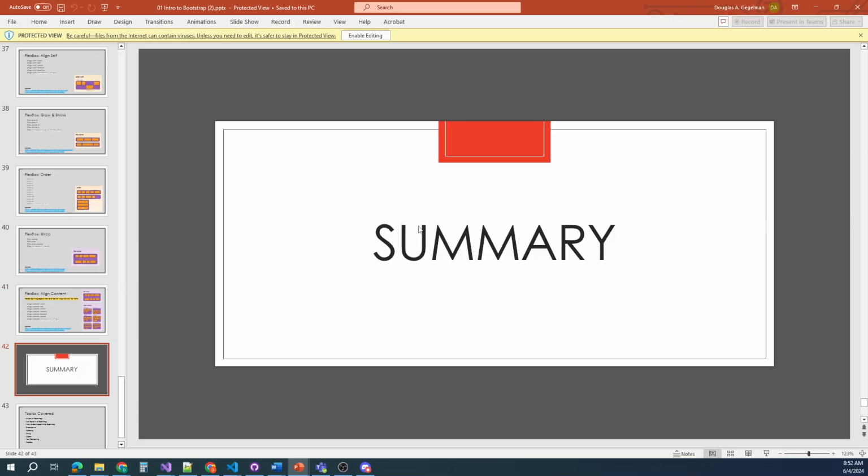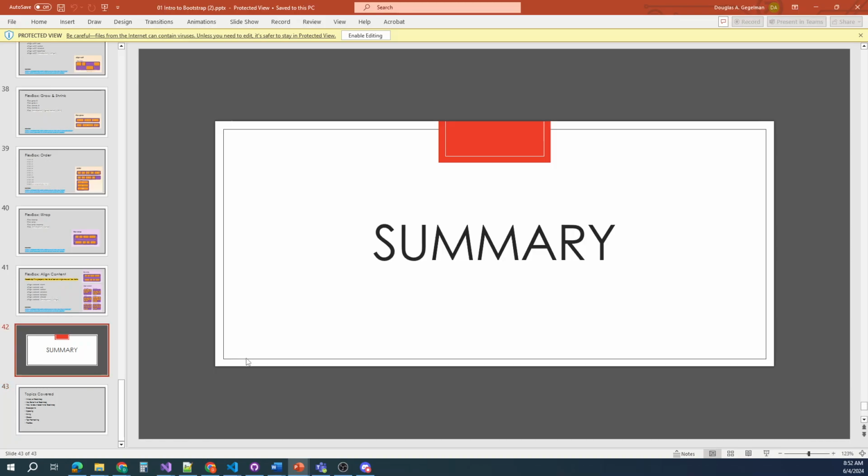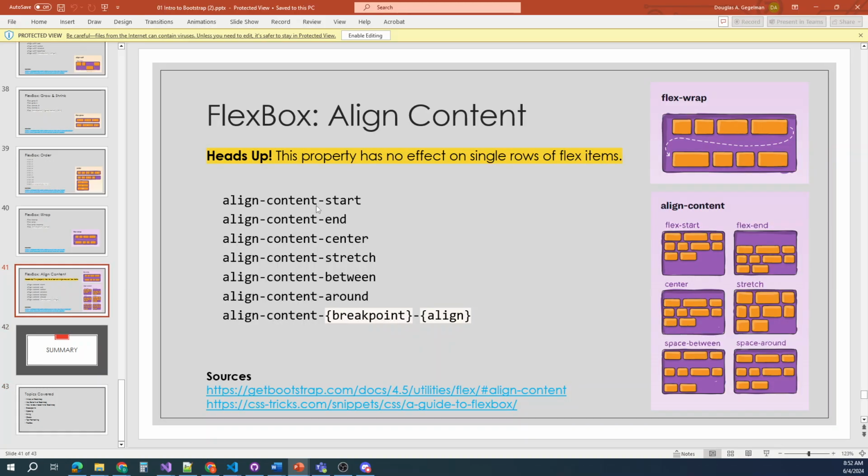So summary, topics covered: the history of Bootstrap, the key benefits, how to install it, the breakpoints, sizing, spacing, colors, text format, and Flexbox. So that's just kind of how you'll look at it, set it up.